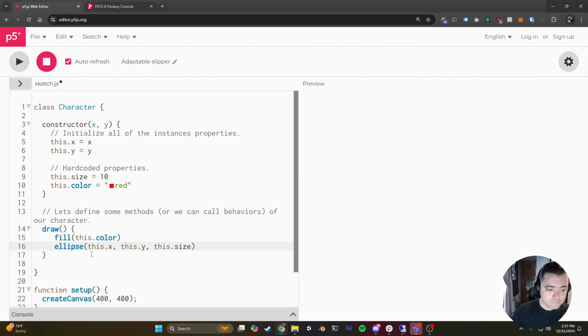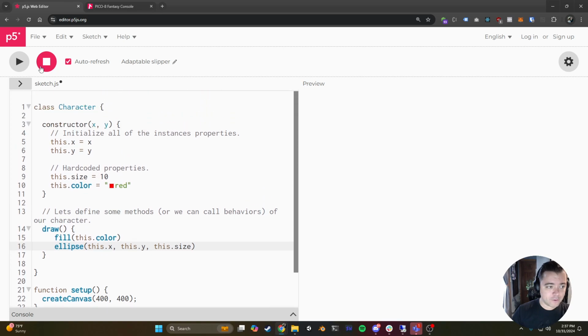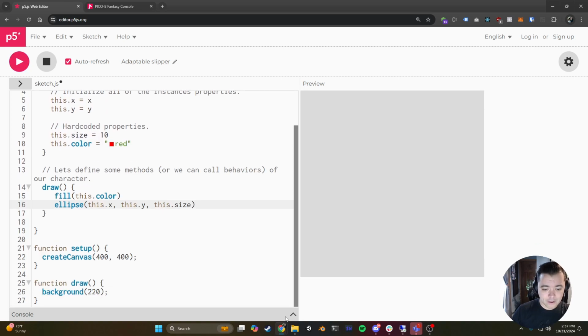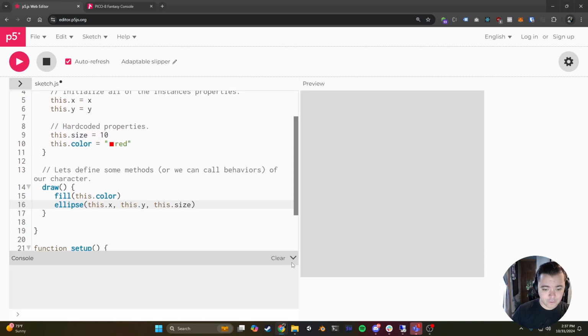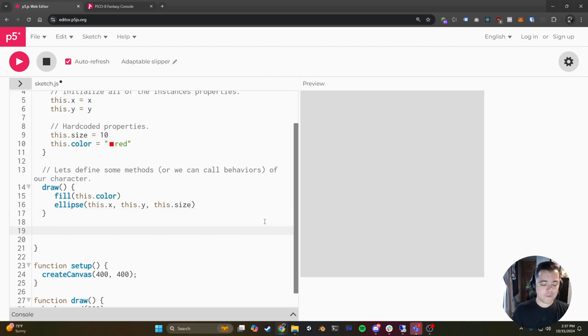Awesome. Now I'm auto refreshing here, so we could try to go ahead and run this, and we shouldn't get any errors. We should have no syntax errors because the code is valid, but it's not going to actually display anything just yet because we're not doing anything, right? Before we actually try to create a character, let's continue to develop our behaviors.